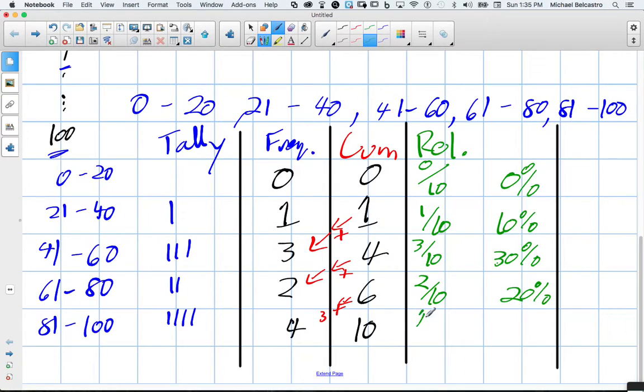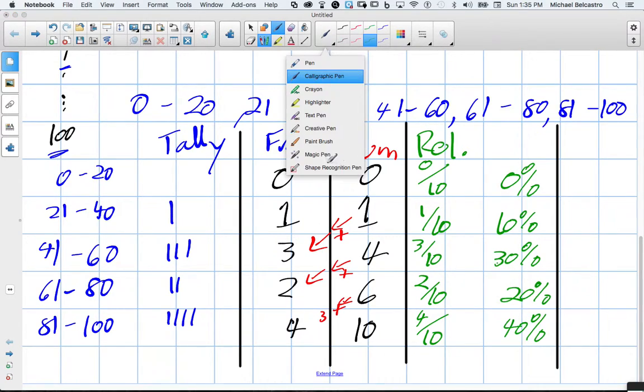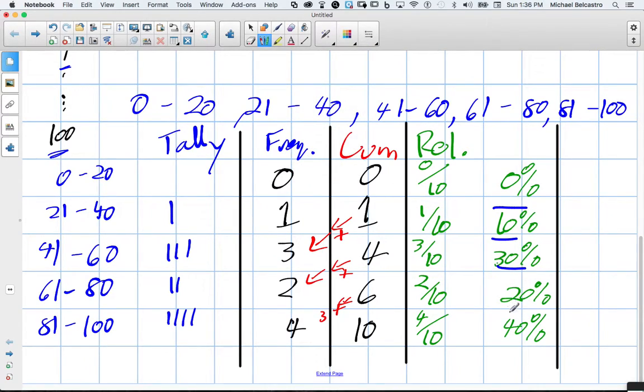And finally, 4 out of 10, 40% of the data, so 40% of this class has an average between 81 and 100. So those are pretty high averages here. And again, your percentages, just to make sure, need to add up to 100% to make sure you got everything. And because we did it out of 10, it's actually pretty easy to see that they do add up to 100 in this case.